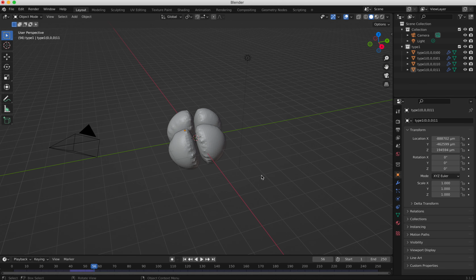So from here you can add a material to the cell like I showed at the beginning, or you can add adhesion forces to simulate interactions.